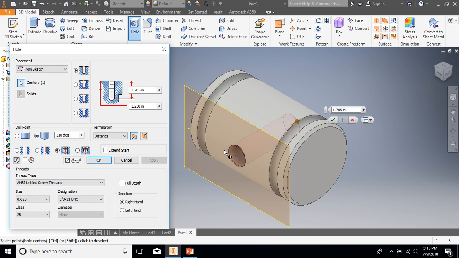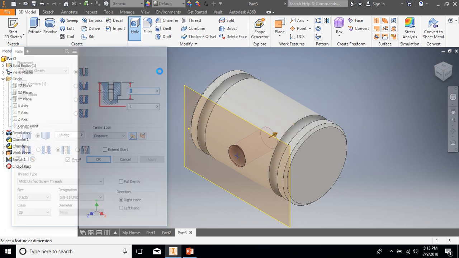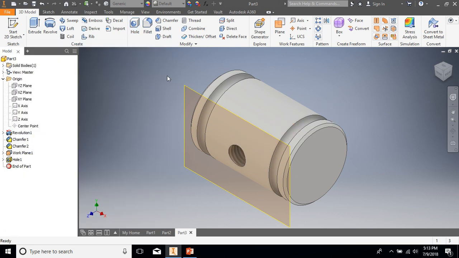Now we have a distance that we need to have our threads go. And I'm going to make that distance 1 inch. And then it wants to know how deep we want the overall hole. I'm going to go ahead and make that 1 also. And now we've got that hole in place.